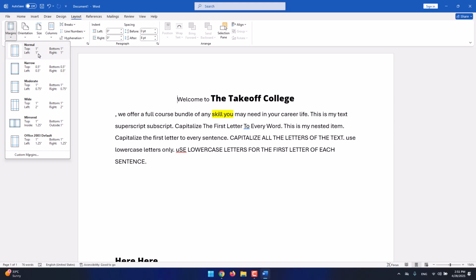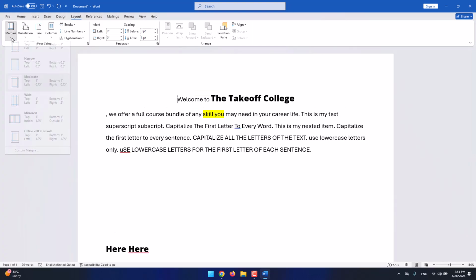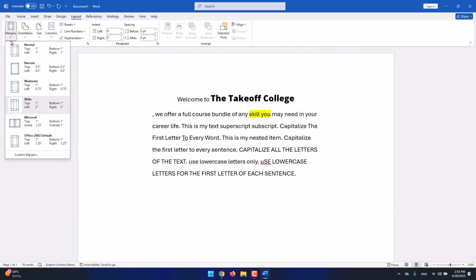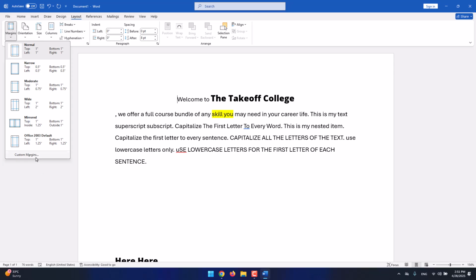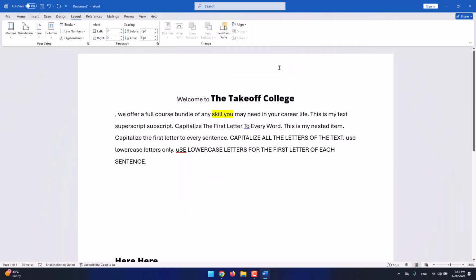These are presets. So we have normal, we have narrow, as you see, we have moderate, we have wide, and we have Office 2003 default, as you see. And we also have custom margins where we can control these spaces with numbers and apply exactly what we are seeking to our project. So this was margins.